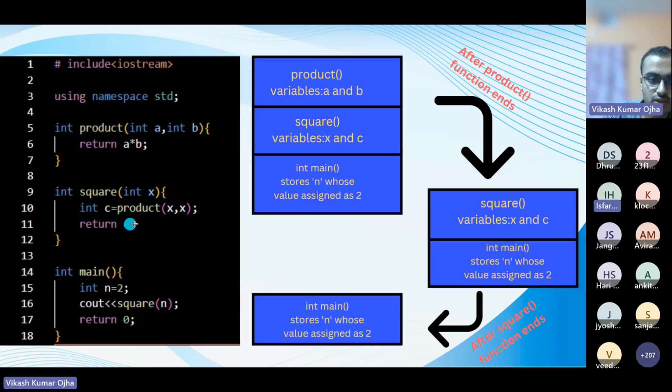To define c, we call another function known as the product function, so a stack will be created for the product function also. The product function takes input of two variables a and b and returns their product. This is how the stack will be created initially. After the product function returns the product of the two values, it ends and is removed from the stack; it pops out of the stack. So we will be left with only two memories in the stack, one of int main and one of the square function.